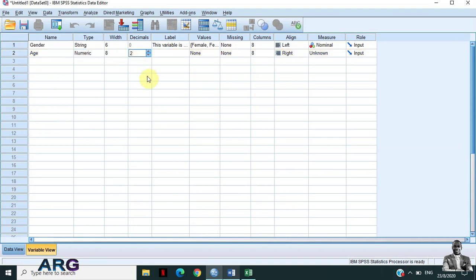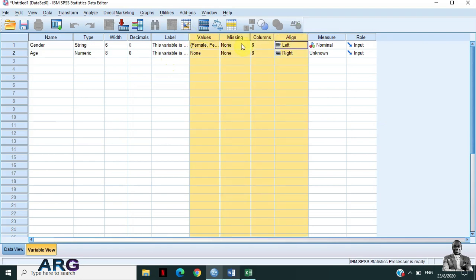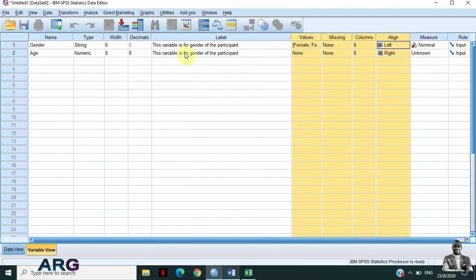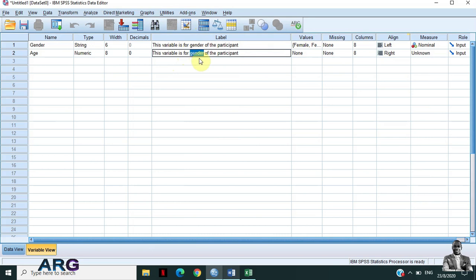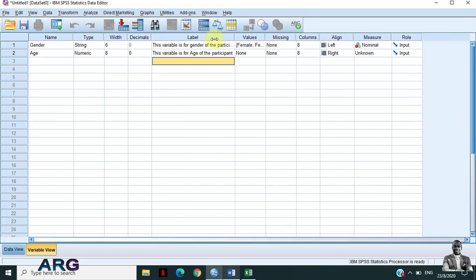And then you're going to have a decimal place of 2 by default. Age does not have decimal places, so you might need to remove it. If you leave it, there's no harm, but you need to remove it because age does not have decimal places. Then for this variable, you can copy that, and then paste it in here. And then I'm going to expand this and say this variable is for age of the participant. I can always reduce the size.